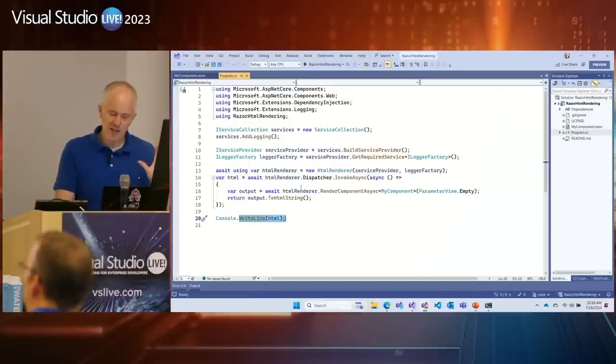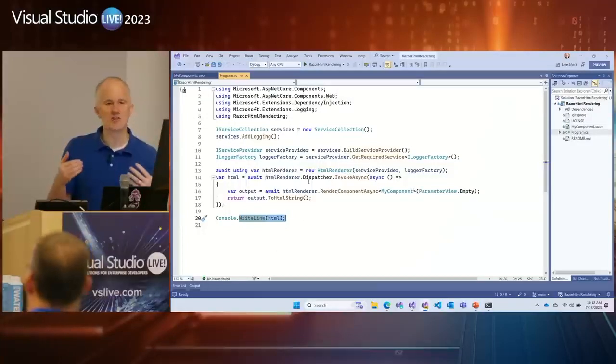The one little tricky bit here is that components need to be rendered in the context of a component dispatcher.